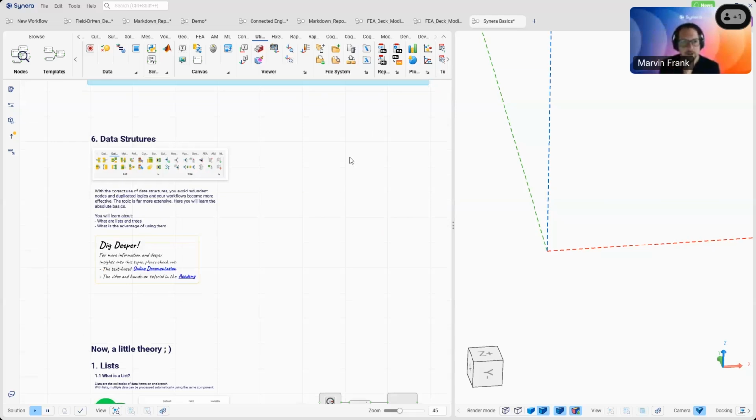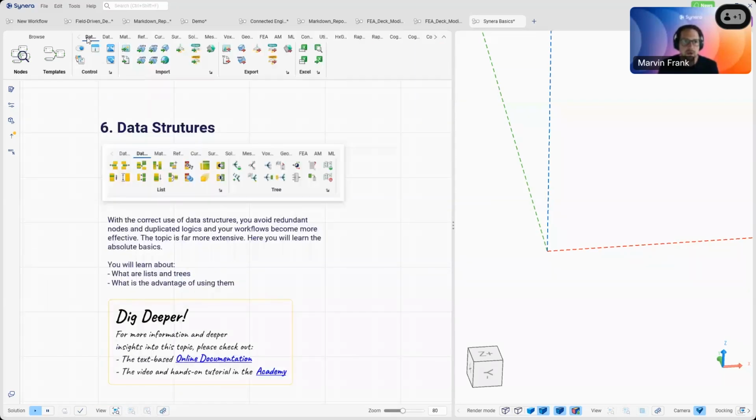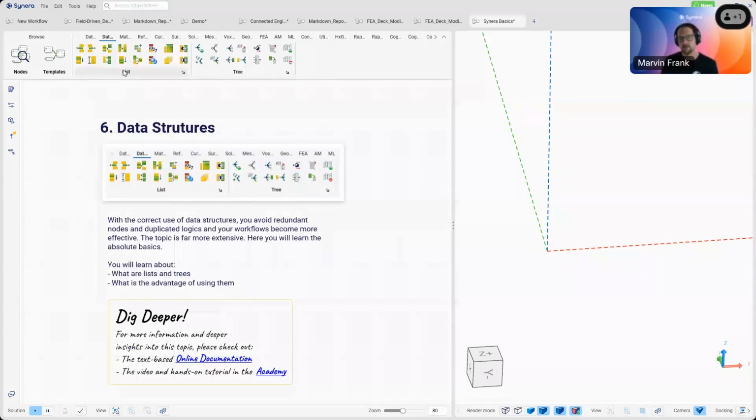So now it gets interesting about the data structures. Only the basics, but let's dive into it. So what are the data structures? You will find them first of all in the ribbon menu. Let's go all the way to the left. We have Data, and then you have Data Structures. So there's list entries, and that's the first question. What are list entries? Let's dig into it.